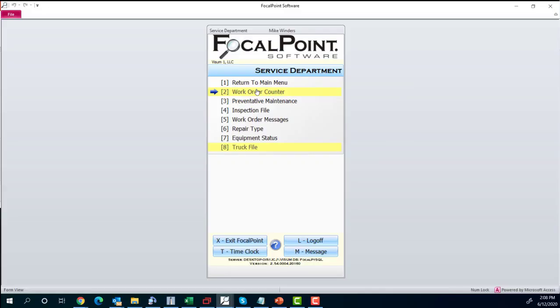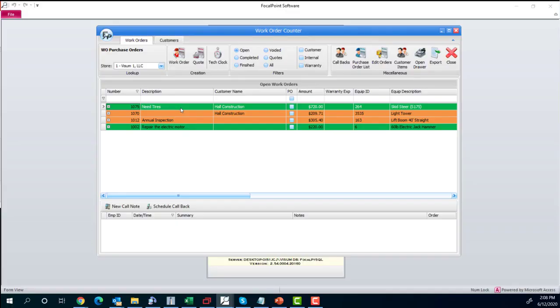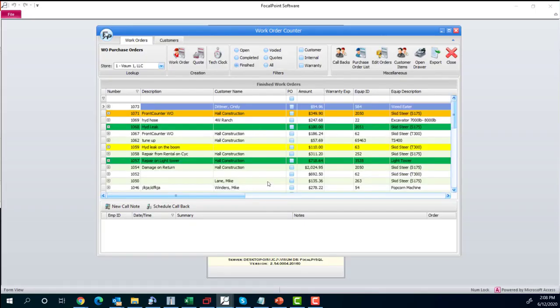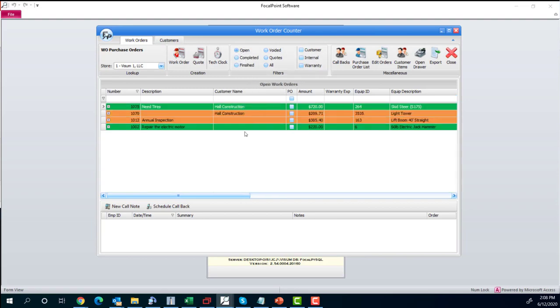Then from there, what we're going to do is jump into our work order counter here. So in our work order counter, the nice part about it is you can see basically what's going on. You can see all of your open work orders right here. You can see any finished work orders that need to be completed. You can see any completed work orders, and so forth. So a very nice little area to be able to see everything that's going on with what you have open right now in the work orders.